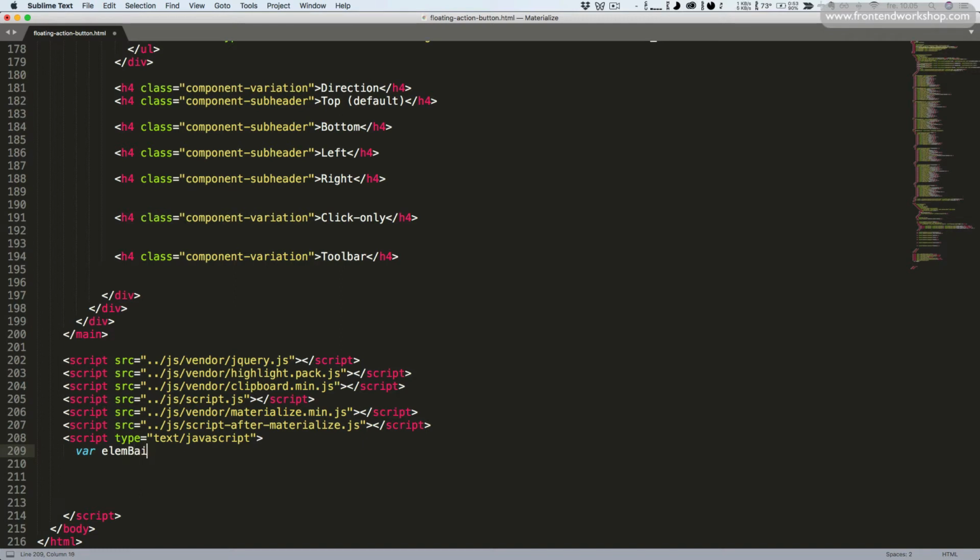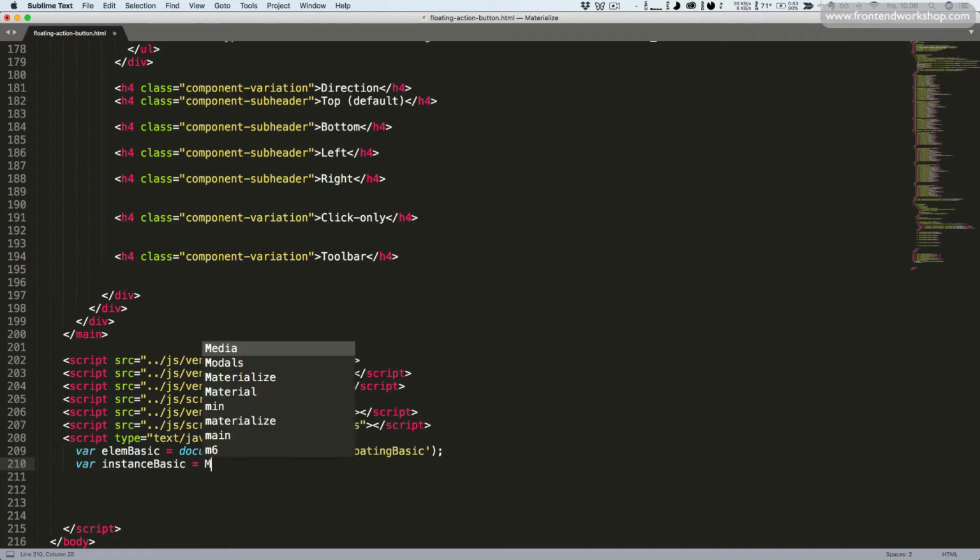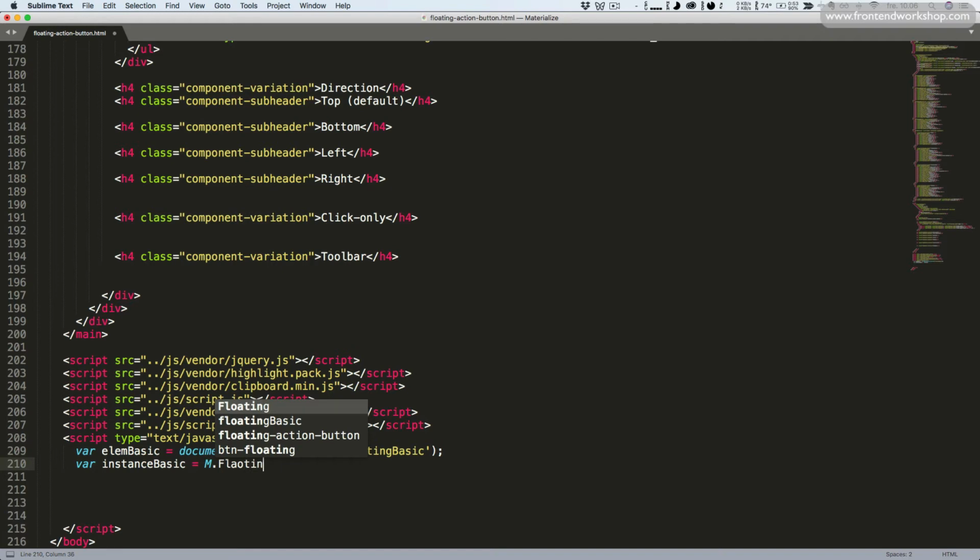So we create this variable elmBasic, and we write document.getElementById and specify the ID to be floating-basic. And then we create the instance in another variable called instanceBasic, and we write M.FloatingActionButton.init, and then pass in the element elmBasic as our argument.